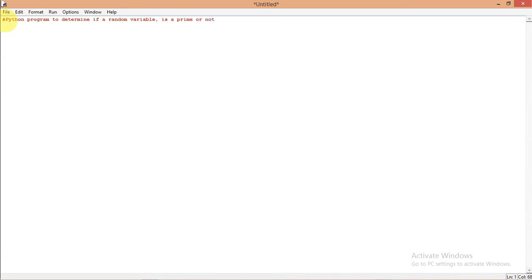Then second, we also want to compute the factors of the user input. The user input will actually be taken as a random variable. Do you understand? Because we don't actually know what is in the mind of the user. So invariably the user input is actually a random variable. So I think that's a good one.